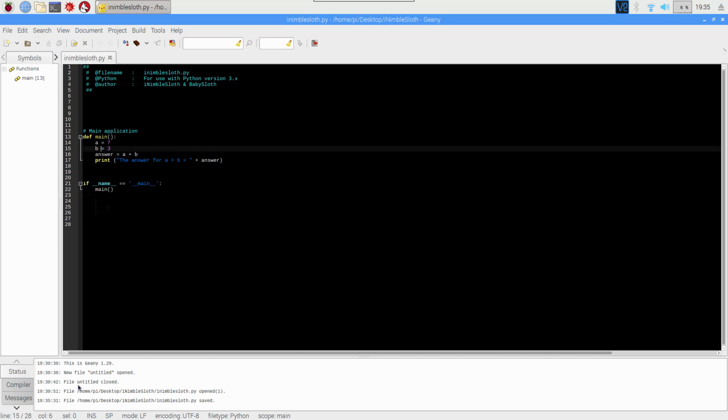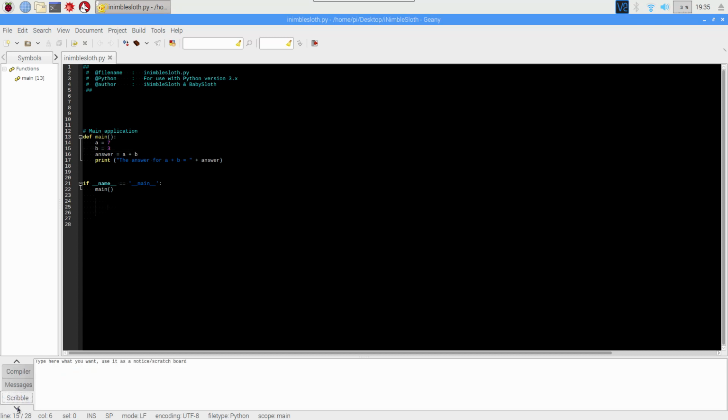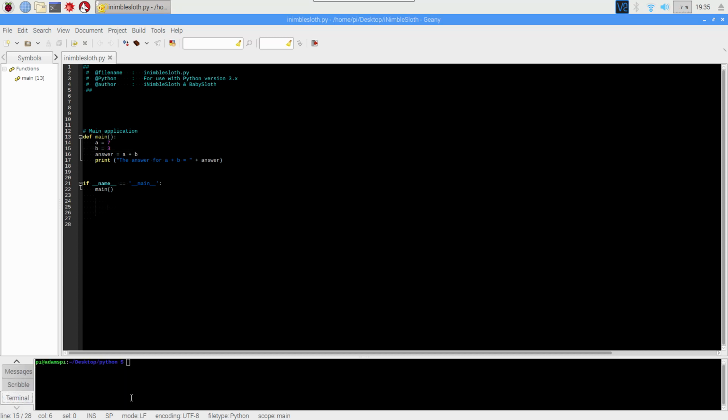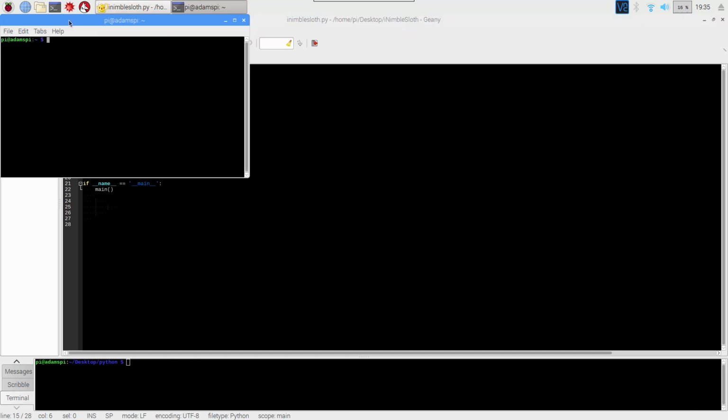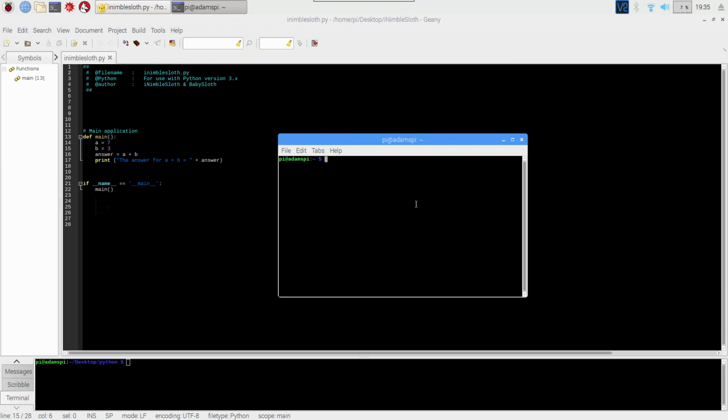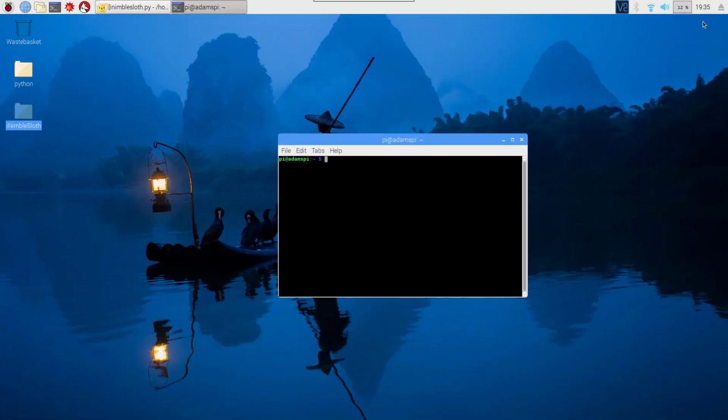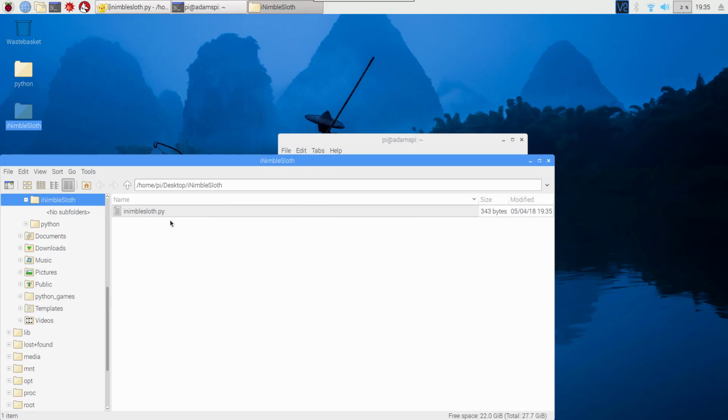Now, within this Genie application, we can actually run a console app down here in the terminal, right? Or you can open an app within the terminal by navigating to the directory where this file is saved. So where is this directory saved on this Raspberry Pi? I created a folder on the desktop called iNimbleSloth, and inside there is my program. So let's navigate to that.